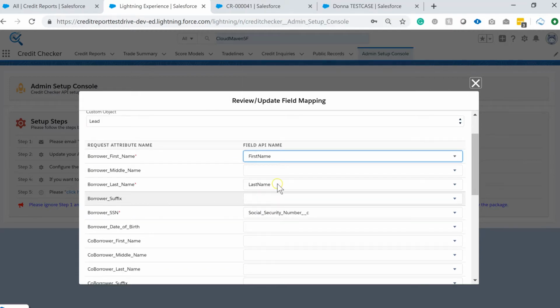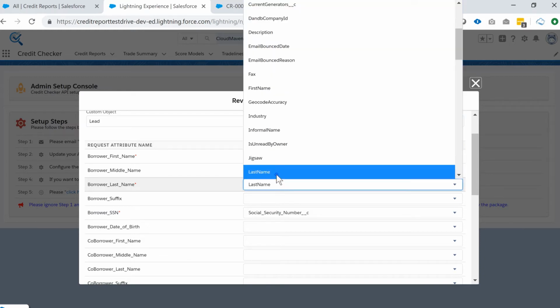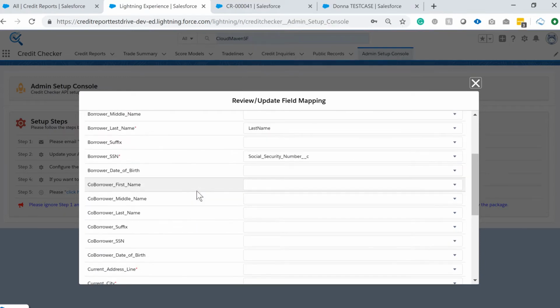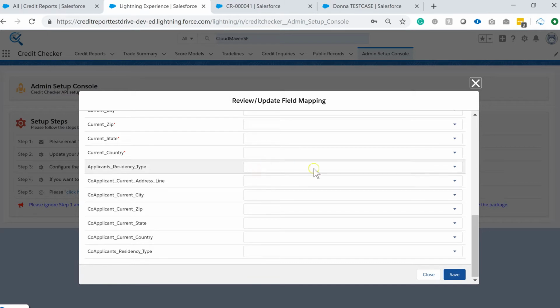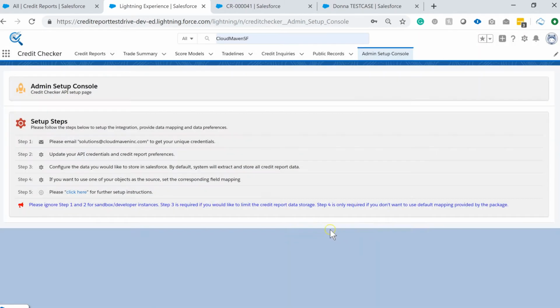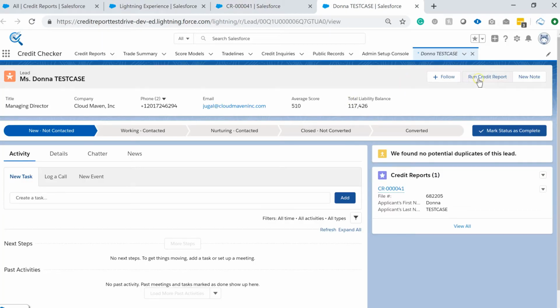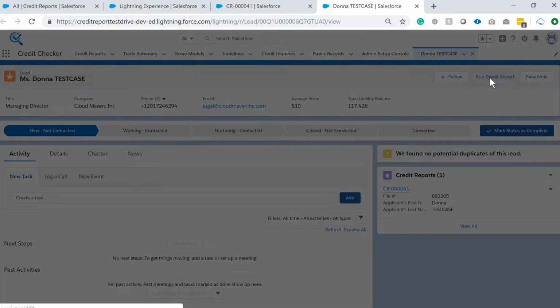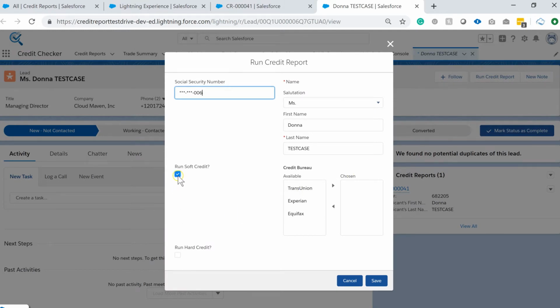For demo purposes, we will be using a lead, but as I said, it can be done through any standard or custom object. Let's move to the second part, that is, how do we automate the process? As mentioned earlier, this application can be fully automated. As you see, some of the information is already populated here.